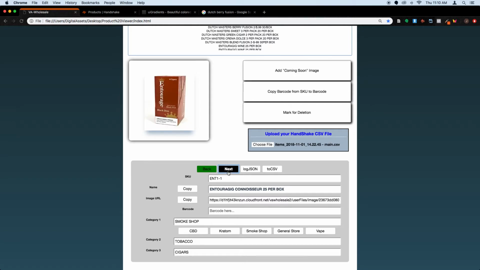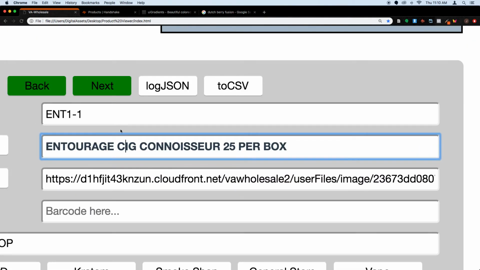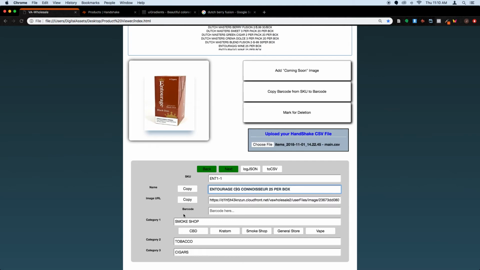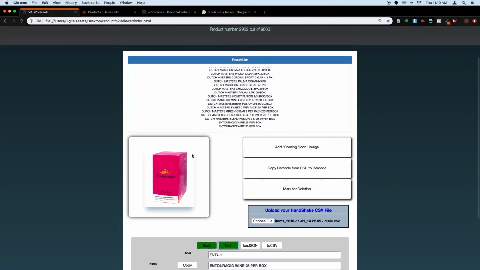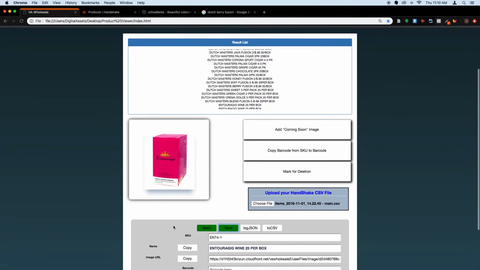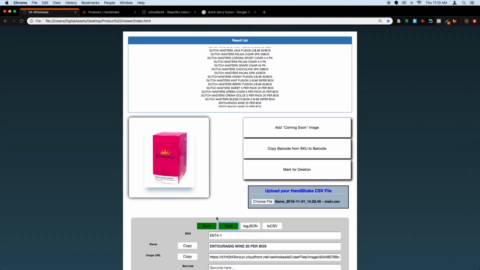We move to the next one. We do the same thing. Save. Check it. Boom, boom. Got the image already. Next. You know, and it's just an ongoing thing. I can do about 500 to 600 products a day if I've got the images.